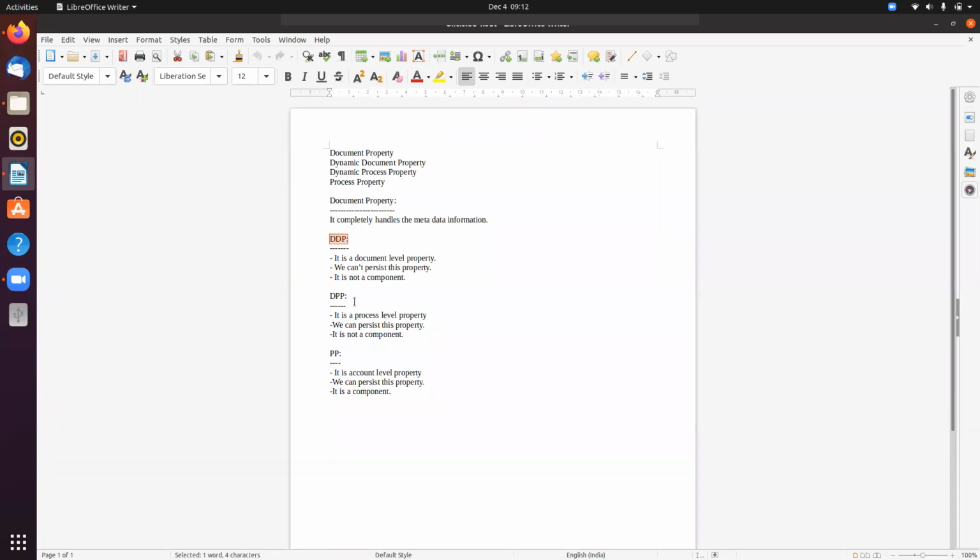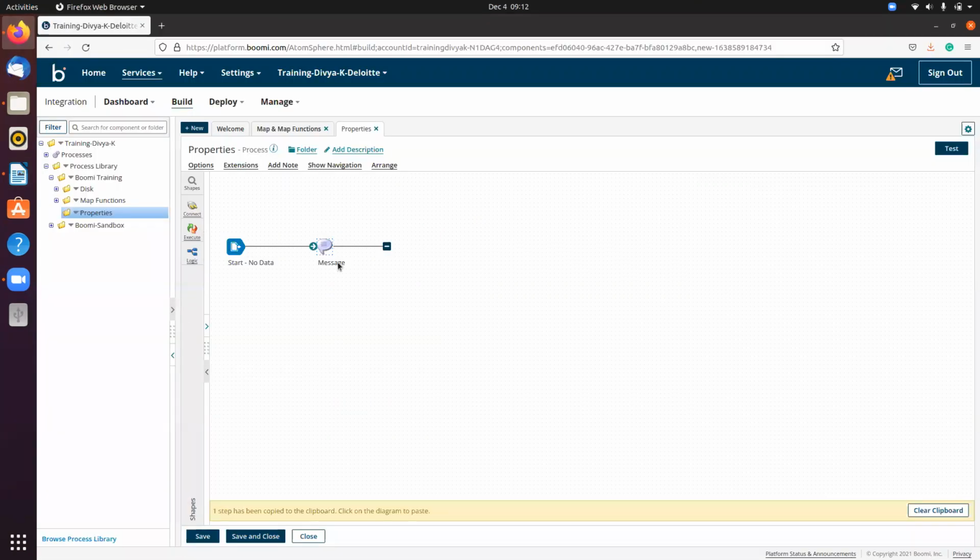The name itself says dynamic document. This is dynamic process. That means it is a process level property, and we can persist this property. Persisting is nothing but storing somewhere and retrieving that particular data in the next execution. Previous execution's values retrieved in the next execution. That is what we call persisting. So process property, it is an account level property, and it is a component. We can persist this property. I'll explain these things by showing here.